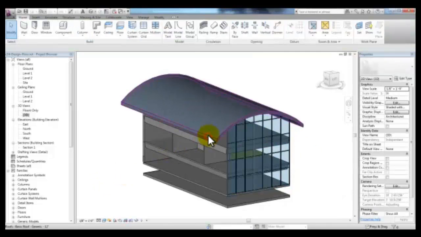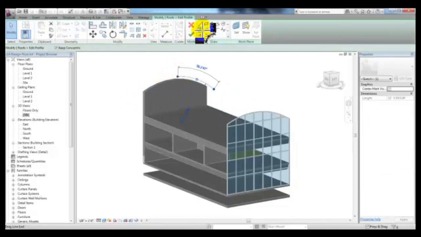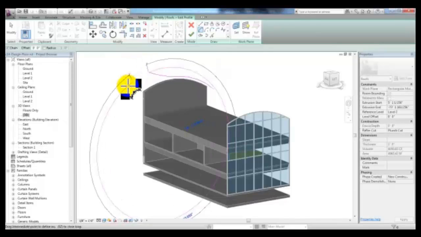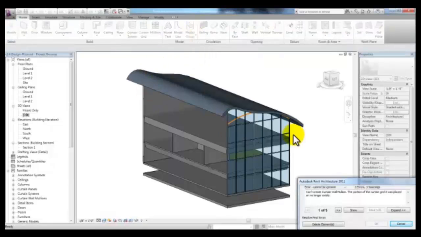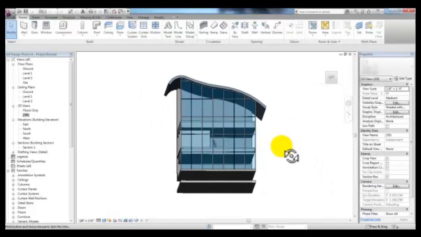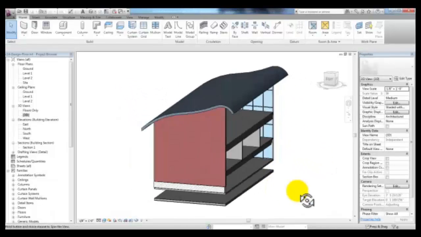Now let's select our roof and edit the profile. We can adjust here the shape by using different tools to create a different curve, and then Finish Edit Mode. The same thing about the mullion being updated. Go ahead and pick Delete Elements to delete the old mullions. And notice that because there's a relationship between the wall and the roof, both sides are updated.